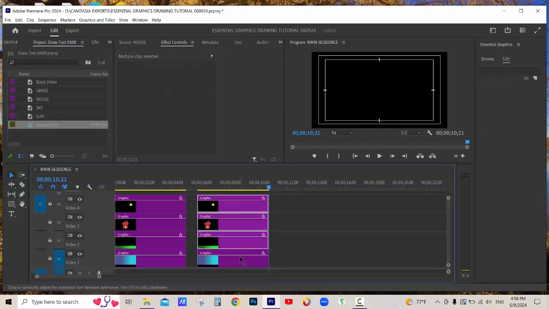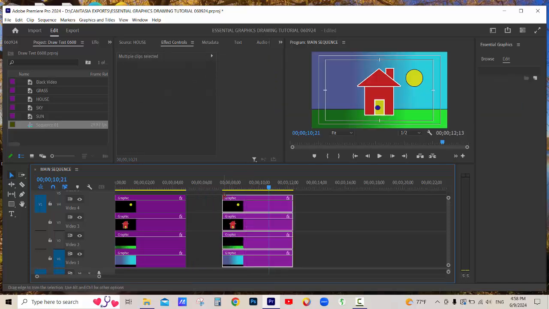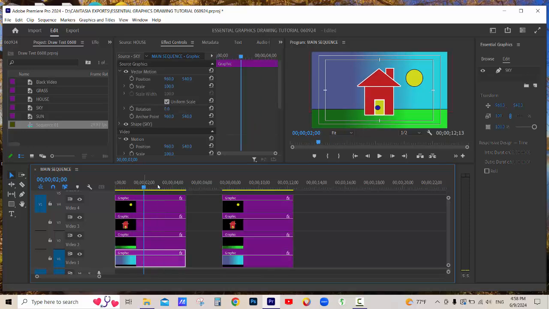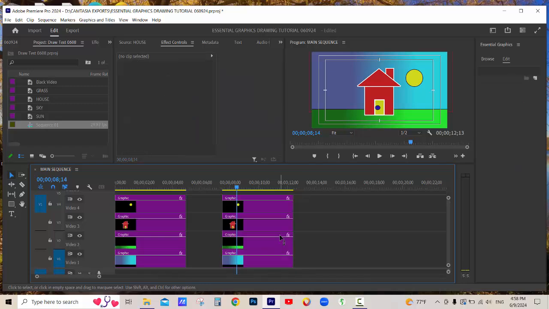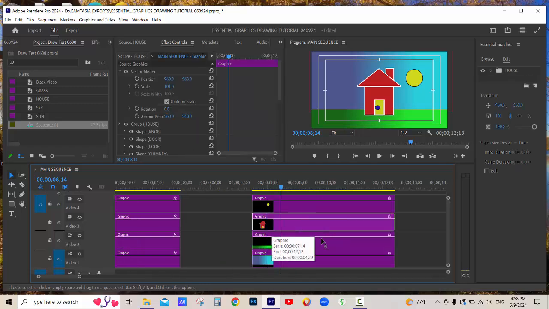Actually, I'm going to move them over a little bit just to exemplify. I'm preserving that first part, but I'm going to now do something different on the next batch of layers here.